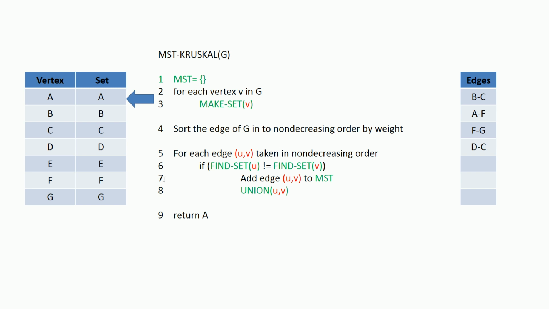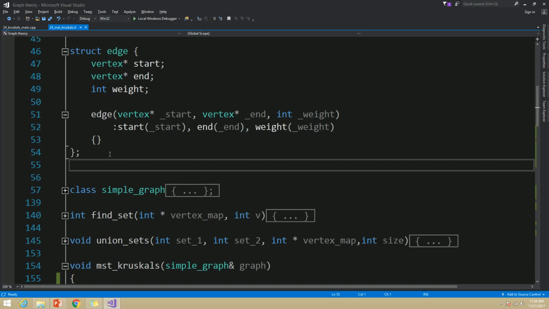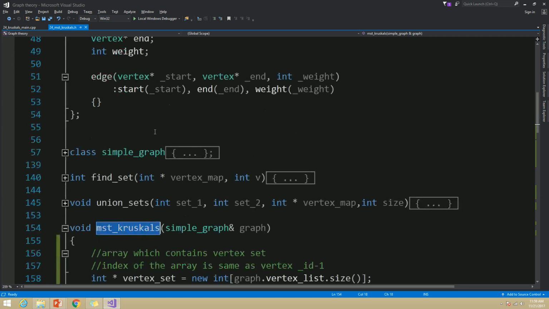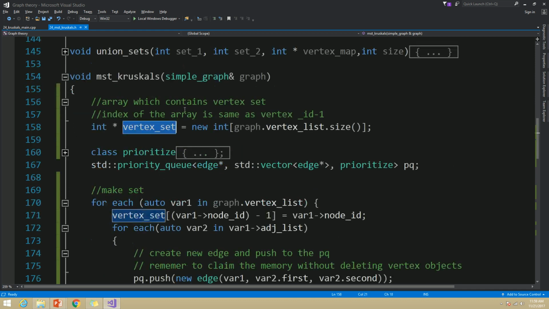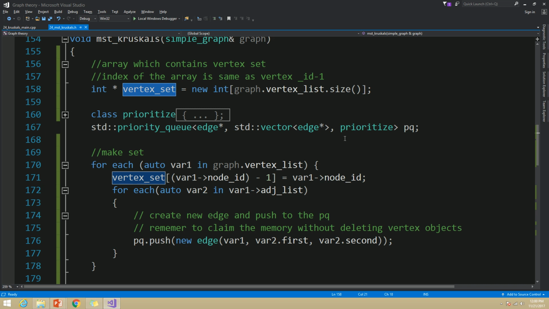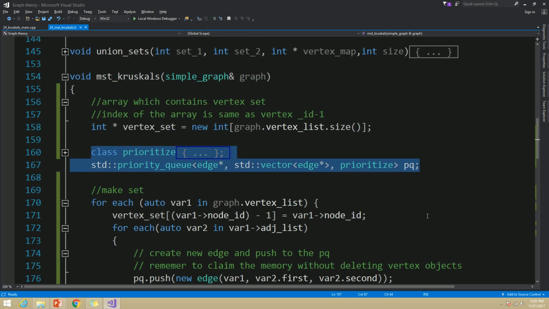Okay, let's see the implementation. This is my edge structure which represents an edge. It has a start vertex, an end vertex and a weight. And I have provided a constructor to construct this object by providing these parameters. And in my MST Kruskal's function, which is a friend function of the simple graph class, first I have created my vertex set integer array. And then I have constructed my priority queue, which will store the edges in a way that when it pops, it will pop the remaining minimum weighted edge.